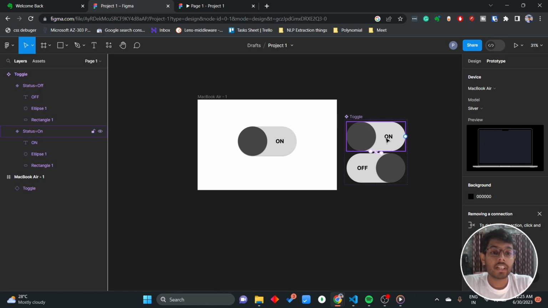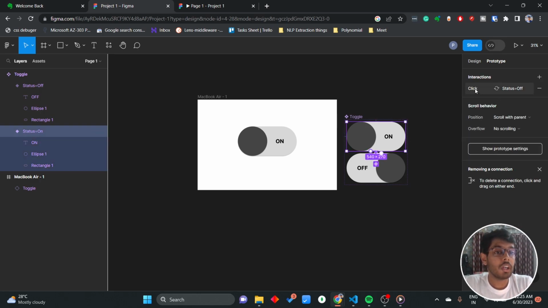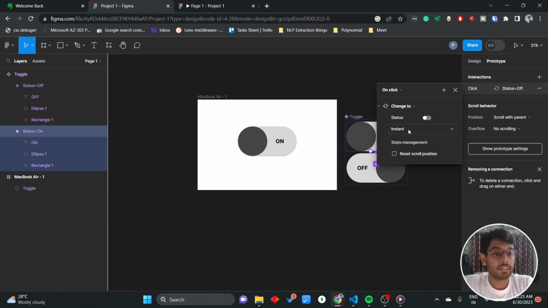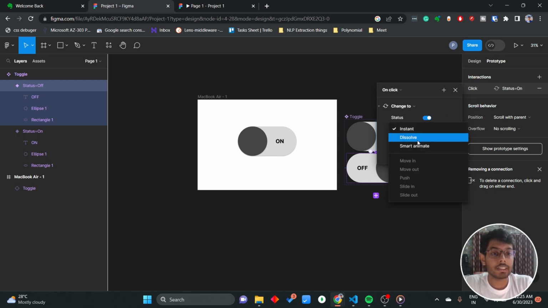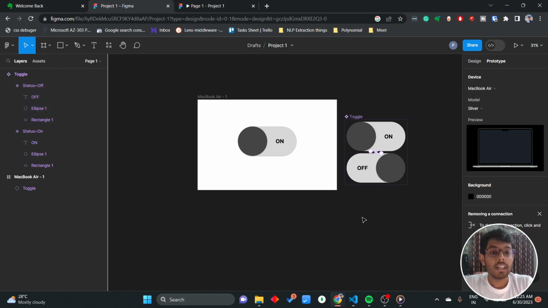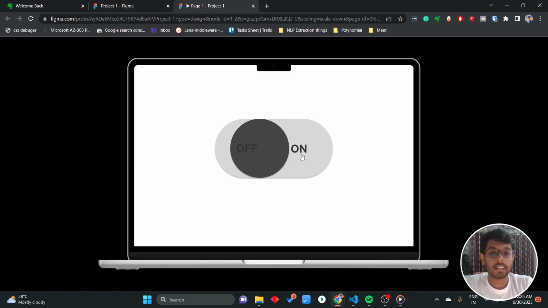That's where the effect of Smart Animate comes in. You click on the interaction which you had, and instead of instant, you convert it to Smart Animate. Same goes for the next one. Instead of instant, you convert this as well to Smart Animate. It will automatically choose which animation to pick. Now if you see, it's better. It looks like an actual toggle. And that's it.